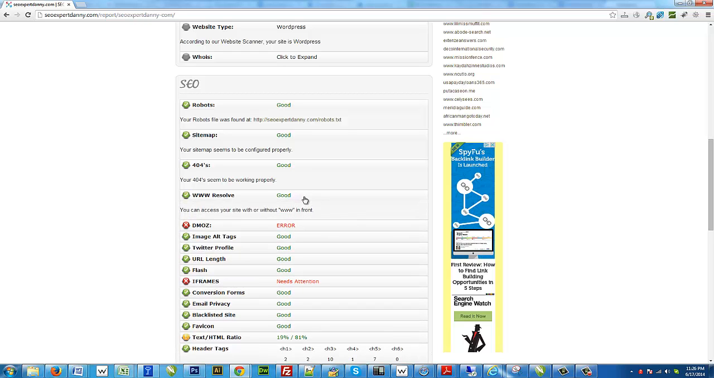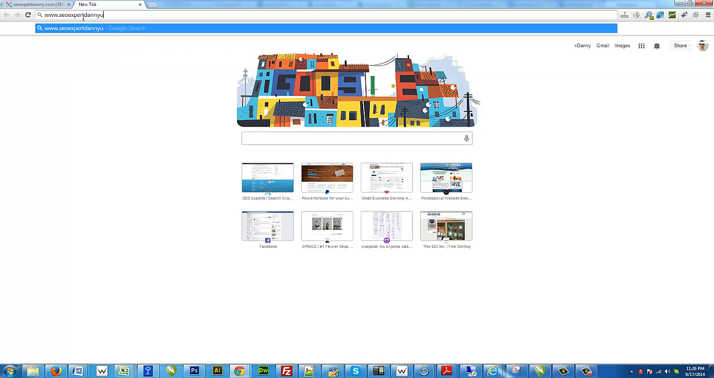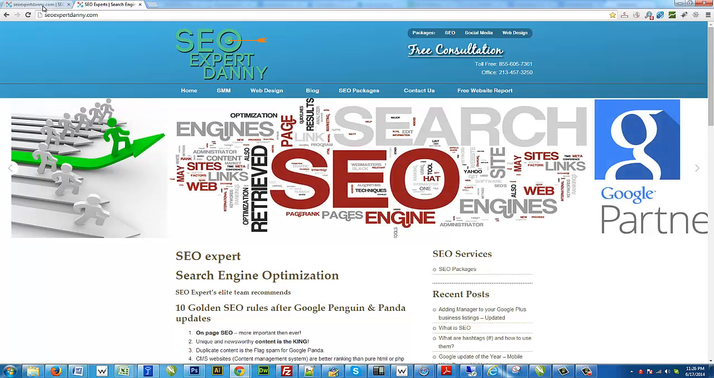Another very important thing is www resolve. That means that websites now can be www.domain name or without www domain name. So we can have seoexpertdanny.com or www.seoexpertdanny.com. What happened is, let's say we go with www.seoexpertdanny.com, it's going to automatically redirect us without W. You see, this is telling everybody, the search engines and the users, that we only have one website, and that's a website without W.